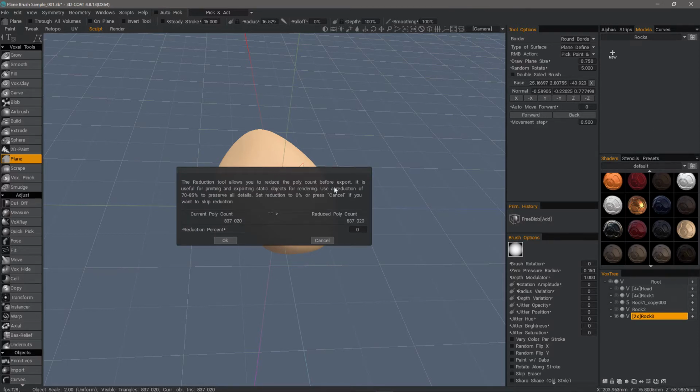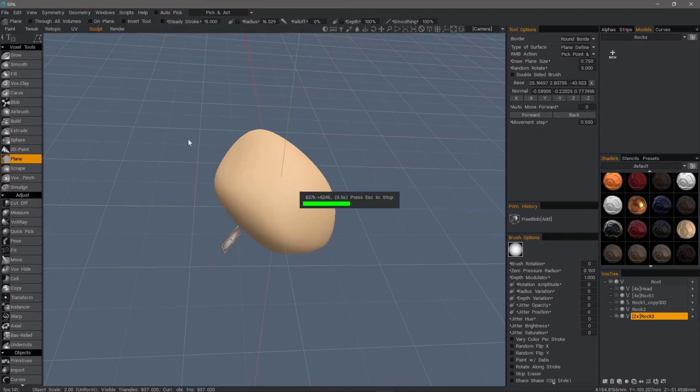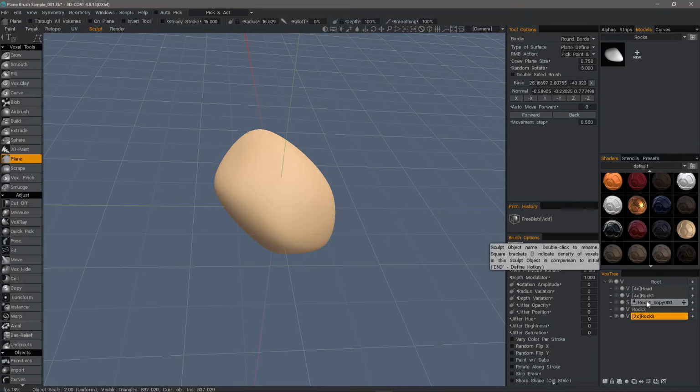3D Coat is going to give you the option to decimate it before you move it into the Models palette. In this case, I may reduce it a little bit. Let's try 50%. And OK. And it will create a thumbnail for us. So we can always get back to this object now at any future point.